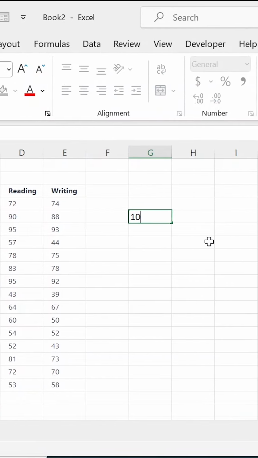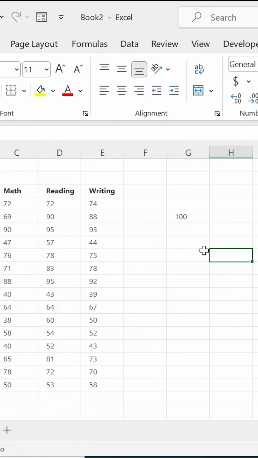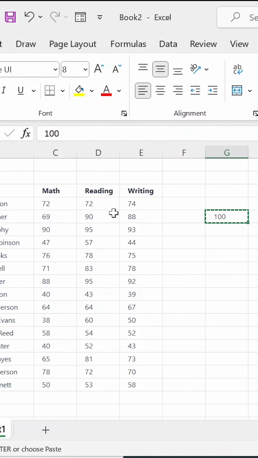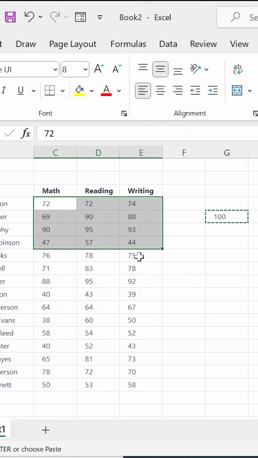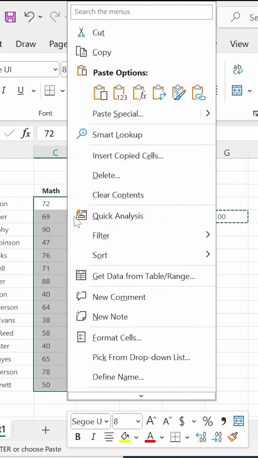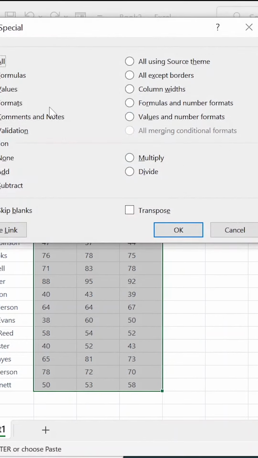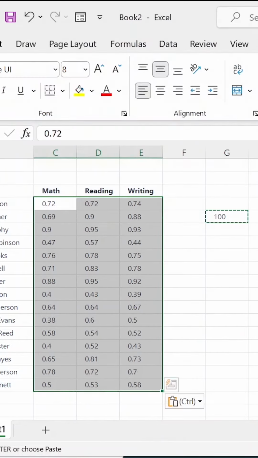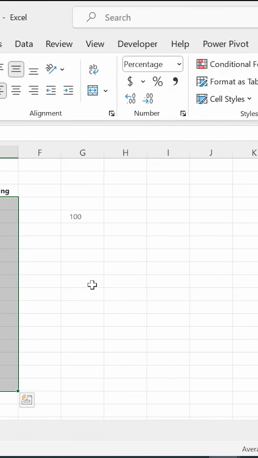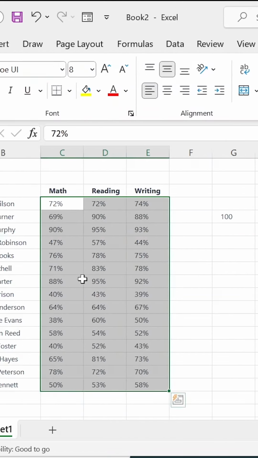We can type 100 as a number anywhere in our spreadsheet. We copy the number, and then we come and highlight our data, and we right click, paste special, and then we activate the divide option and we press OK. Once we do that, we see that what used to be 72 is now 0.72, and when you convert it into percent, it will be showing our grades in percentage.